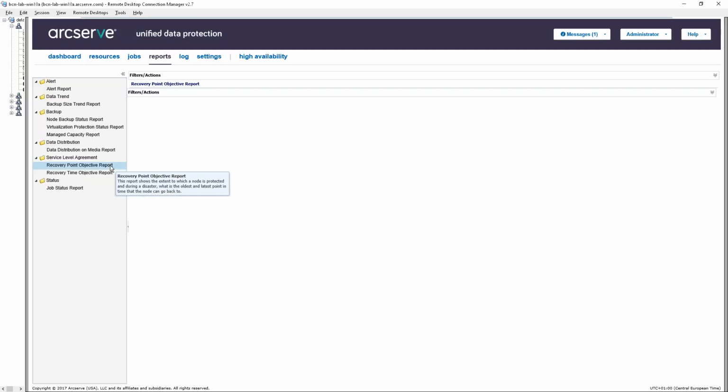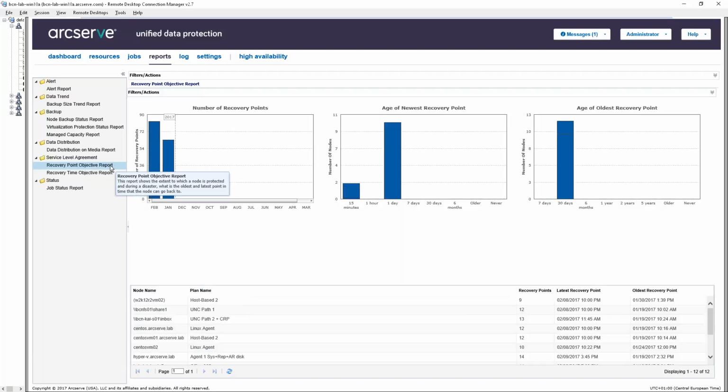The recovery point objective report is also new, and that's the one that we already had in the slide, but with a longer history. So this is how it looks with a relatively fresh system. You see that I don't have any 2016 recovery points, but I only started taking backups in mid-January, so that's why this looks like this.